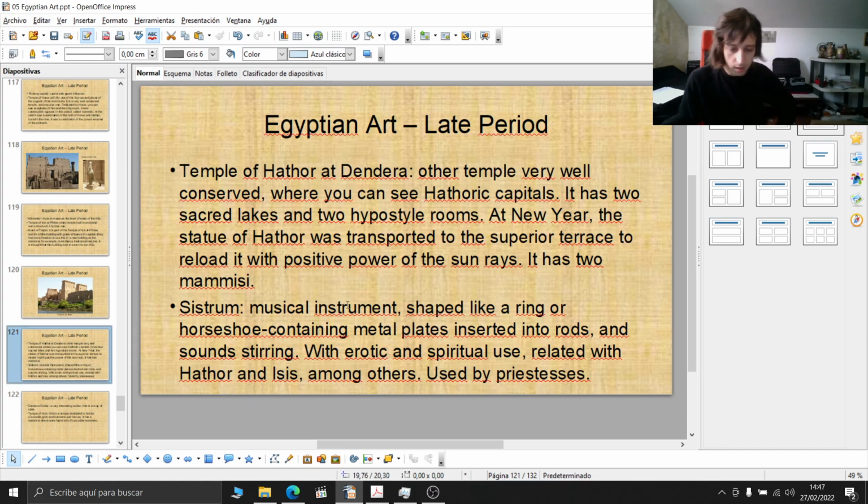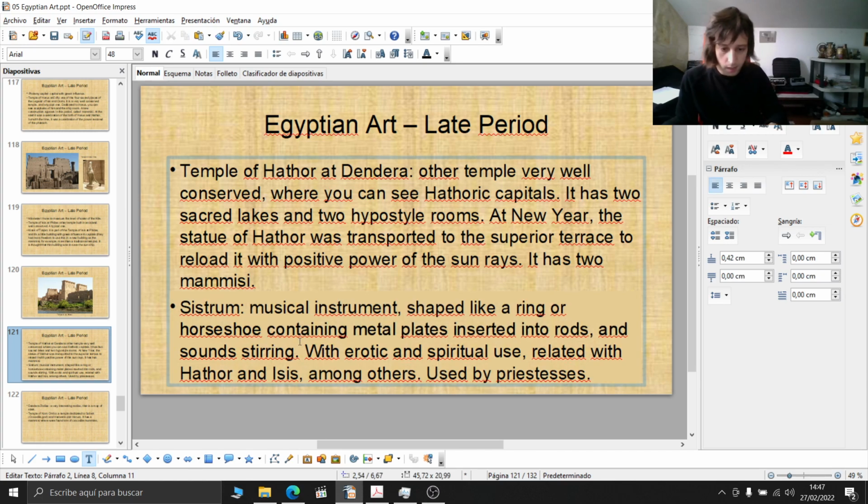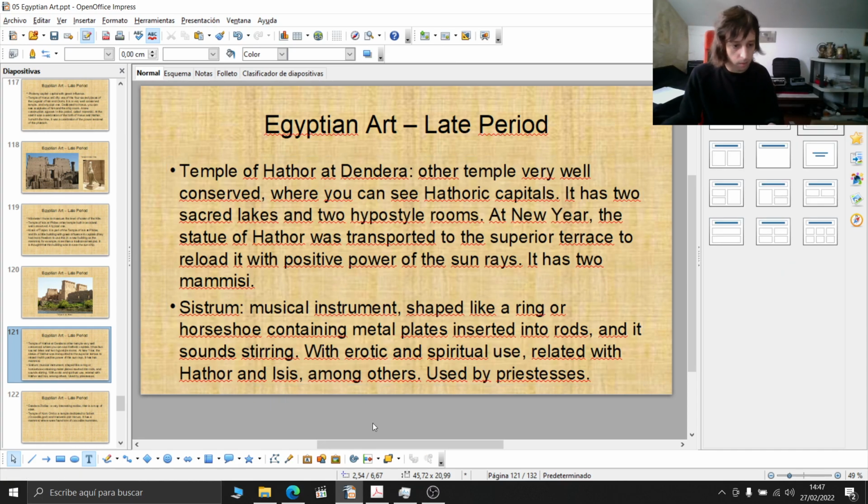Sistrum, musical instruments shaped like a ring or horseshoe containing metal plates inserted into rods, and it sounds stirring. With erotic and spiritual use related with Hathor and Isis, among others, used by priestess.